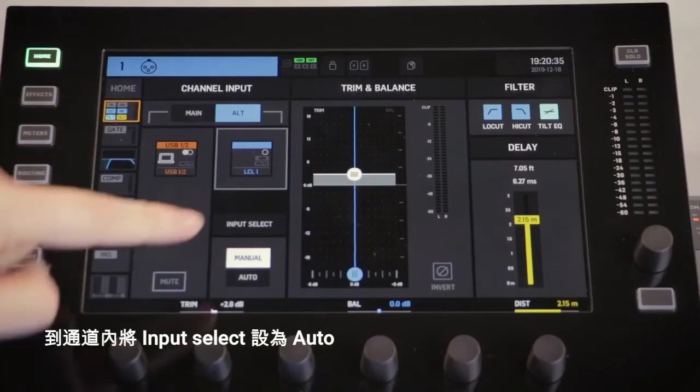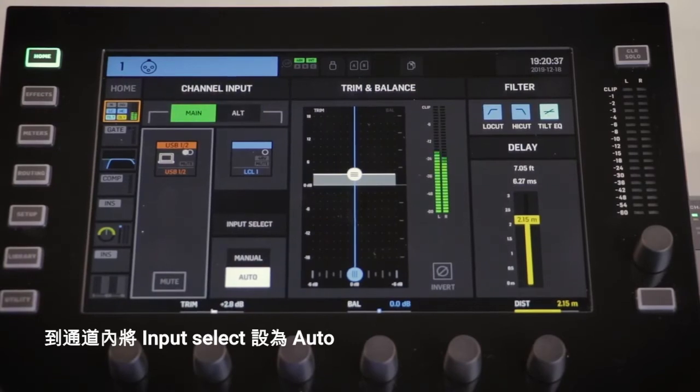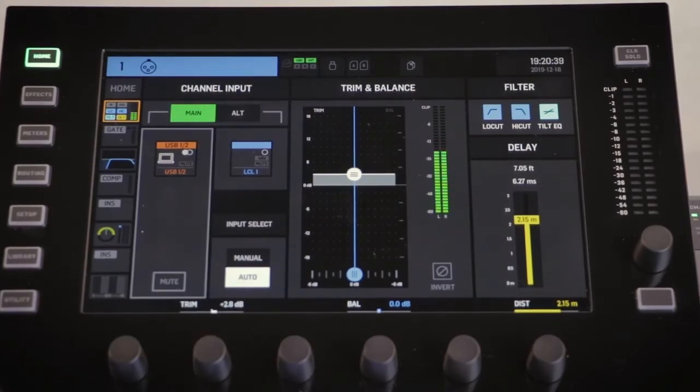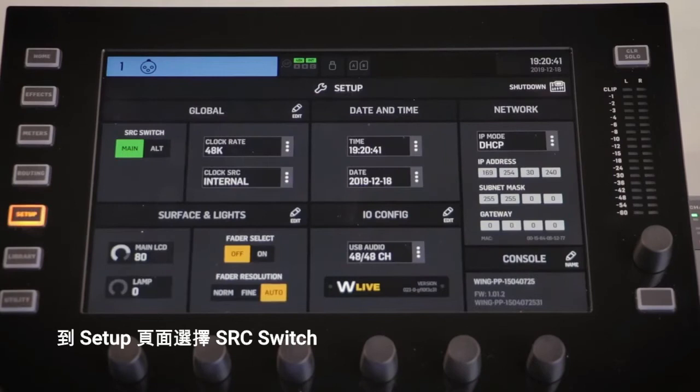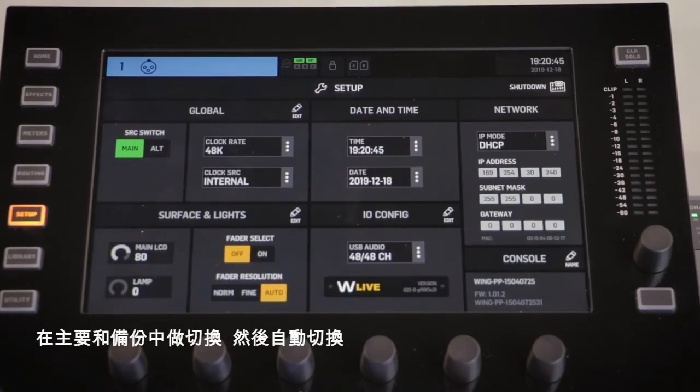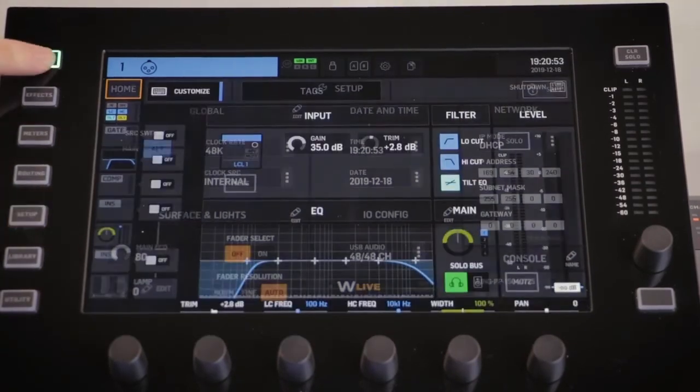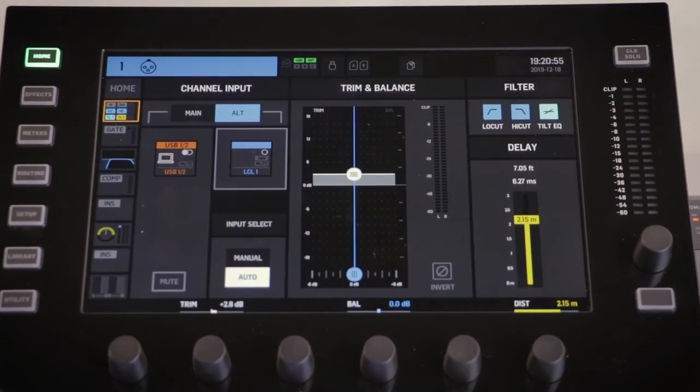You can also set multiple channels to change from alt and main input at the same time. First, ensure that the channel is set to auto, and then access the Setup menu. In the Setup menu, under the SRC switch section, you can then switch between your main and alternate inputs. Any channel that you've set to auto will then switch.